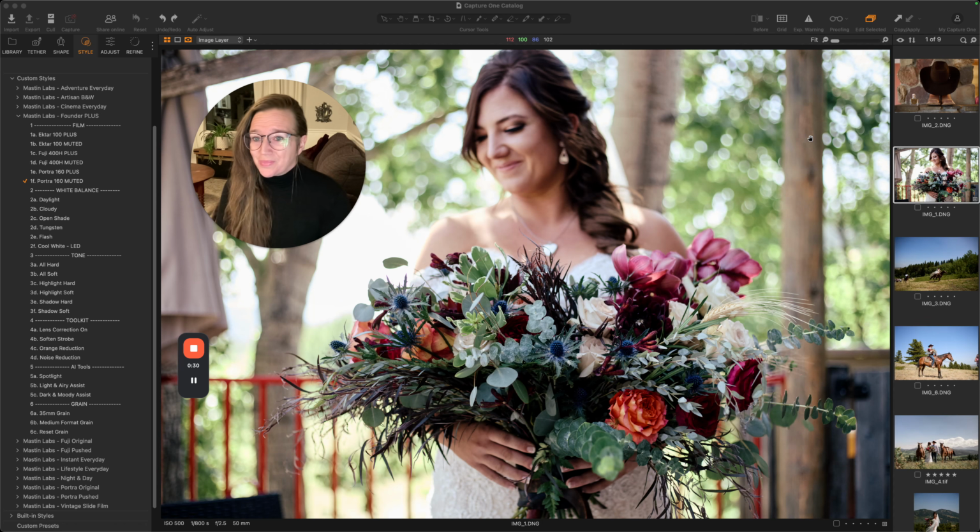So here we are. I'm just gonna dive right in, and I've already applied the Portrait 160 muted preset to this image. I can't lie, the Founder Plus pack is one of my favorites, and the muted ones specifically, it just really flows with the style that I love. And yeah, so we've applied the preset, and now I'm going to go over to the adjustments and make a few tweaks there.